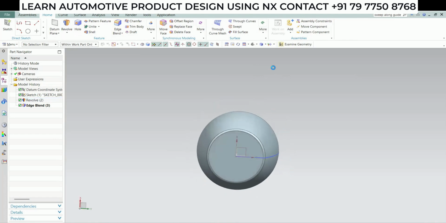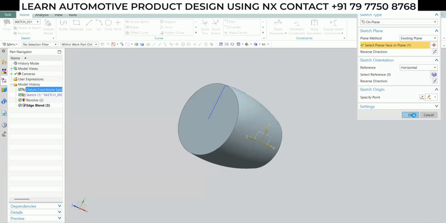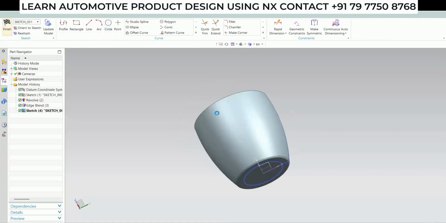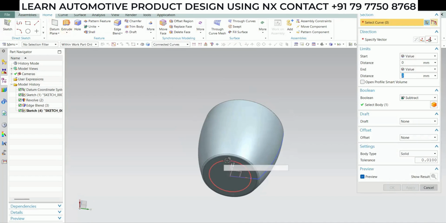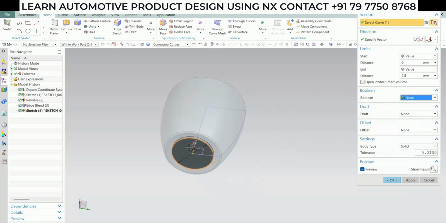Something here. I pick this plane. I just say okay. I turn off auto dimension. I draw a circle with a diameter of 40. Once the circle is drawn, I finish the sketch and then I extrude this sketch. I extrude it with, let's say, 2.5 mm inside, because I wanted to make a depression on the cup.